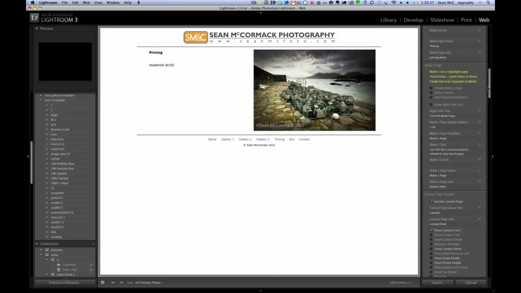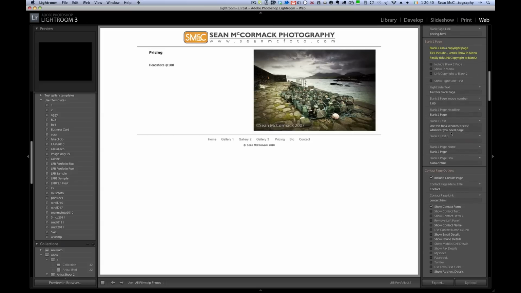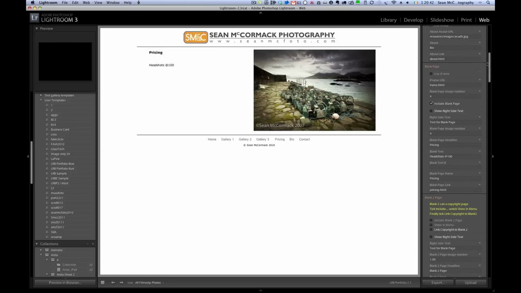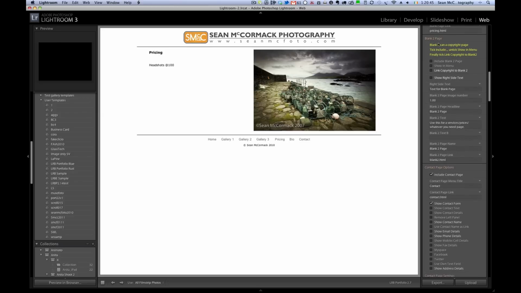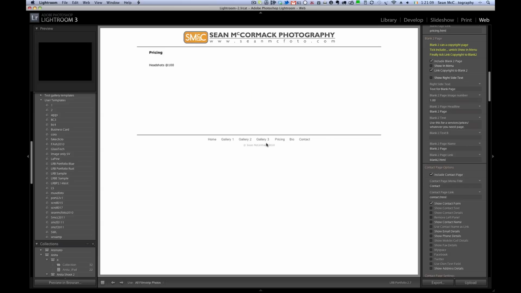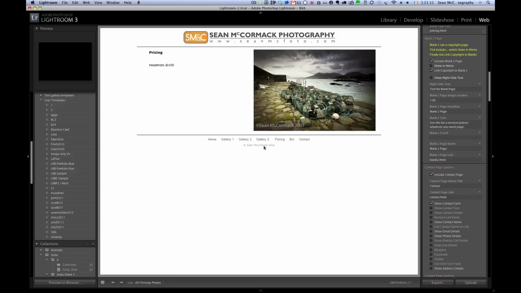Okay, so you can come down to the second blank page, which has basically exactly the same set of settings, except it doesn't have the iframe. I do have this text in yellow saying blank 2 can be a copyright page. Tick include, untick show in menu, finally tick link copyright to blank 2. That basically says, first of all, you tick include the blank page, you untick show in menu, and you tick link to copyright. Okay, so you can see that this suddenly changed color, so that is now a link. If you click on that, it will go to a hidden page.